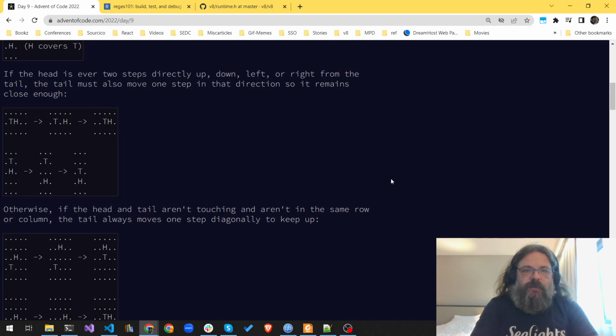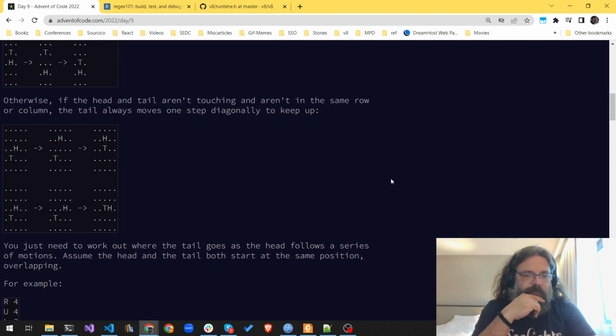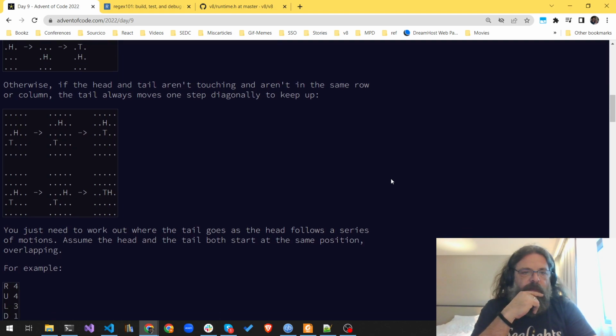If the head is ever two steps directly up, down, left, or right from the tail, the tail must also move one step in that direction so that it remains close enough. Okay, so if they're in the same column or row, the tail moves along that column or row. Otherwise, one step diagonally to keep up. So if the head goes diagonally, the tail goes diagonally. Okay. Or if the head goes away, the tail goes diagonally.